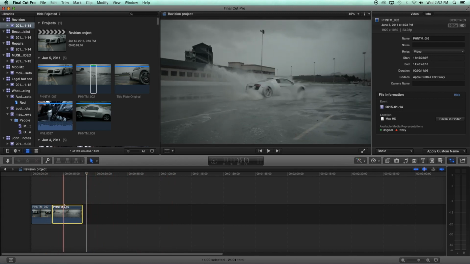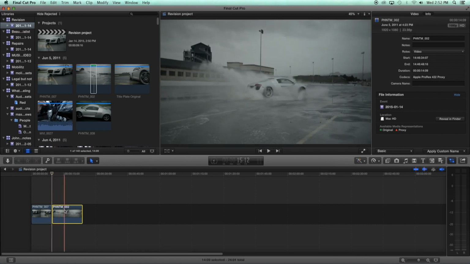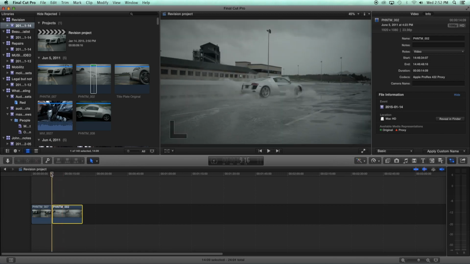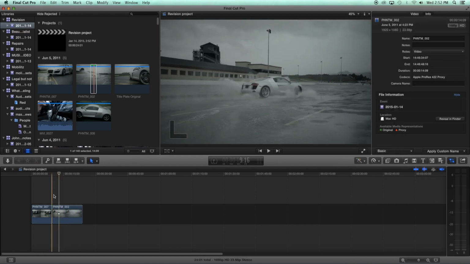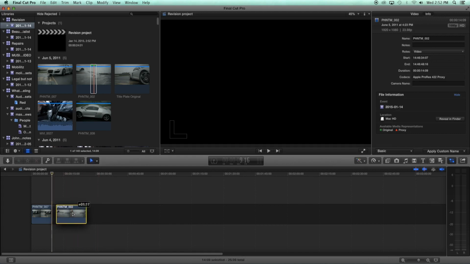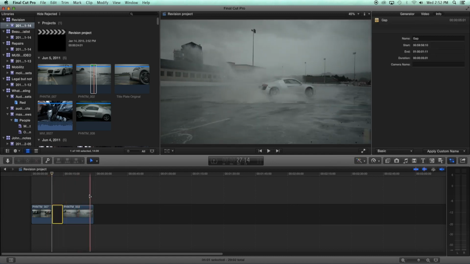If I do want to create a gap in between the two shots to put something else, I will need to import a piece of black, which is Option W. And Option W will create a piece of black. Command Z, I'm undoing this. Or I can take my position button, P for position, and I move this piece. And as I'm moving, it's creating black. This is the black that it's created.